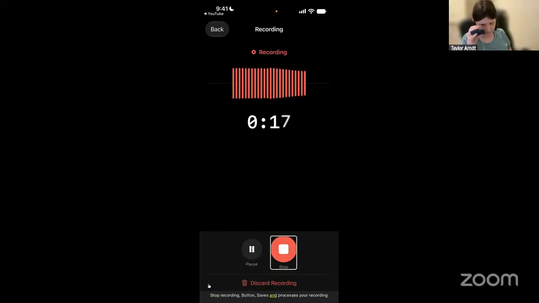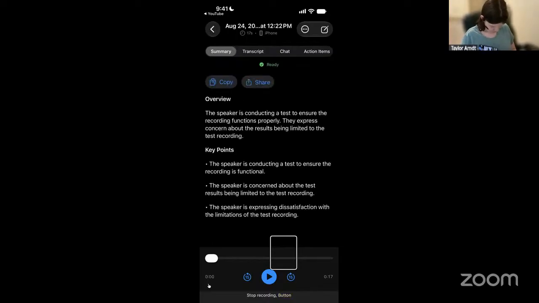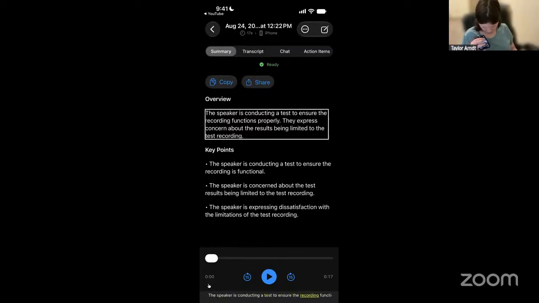Stop recording button. Save. Stop transcribing. Okay. Overview heading. Share button. Copy button. Overview: the speaker is conducting a test to ensure recording functions properly. They express concern about the results being limited to the test recording.